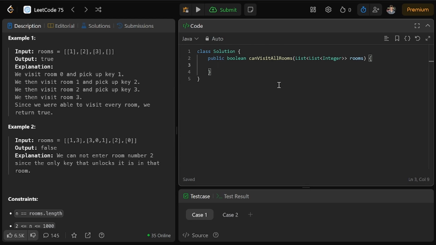First thing we're going to need to do is to define a visited set. So Set Integer, and it's going to be called visited. It's going to be a new HashSet. And that's what we should do for now.